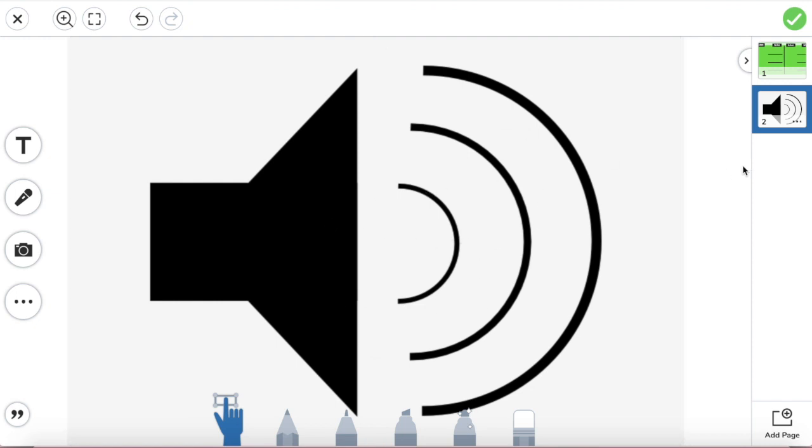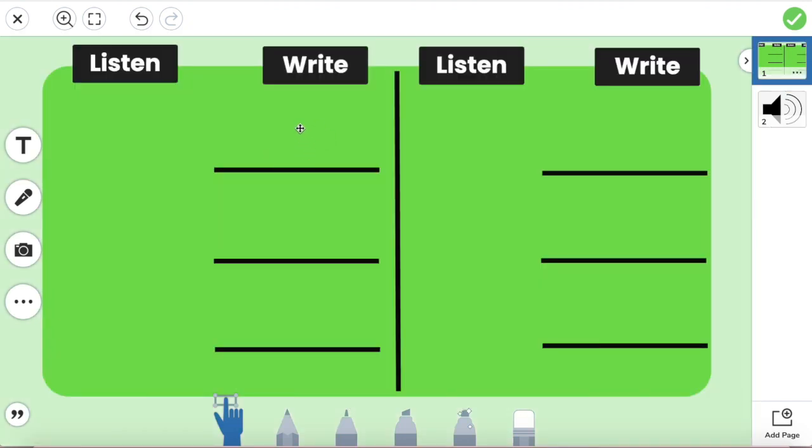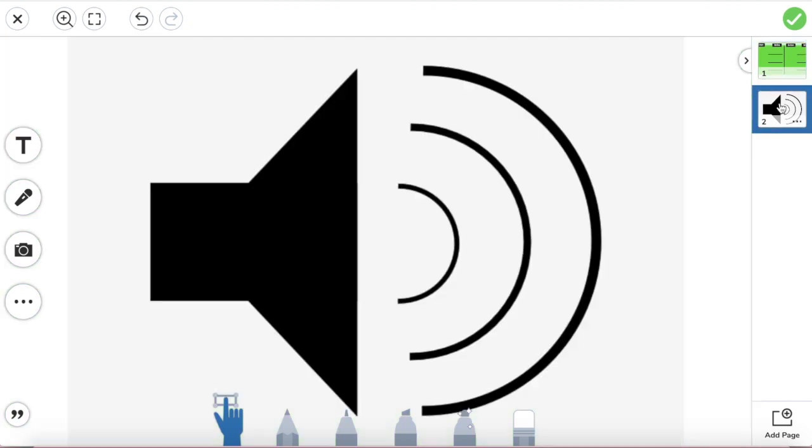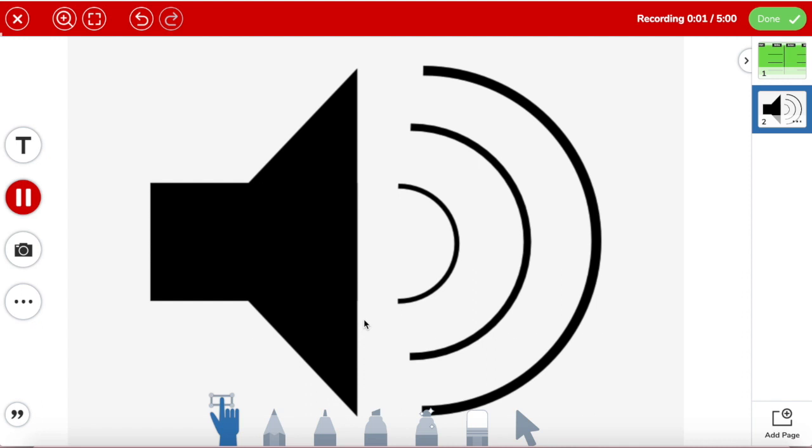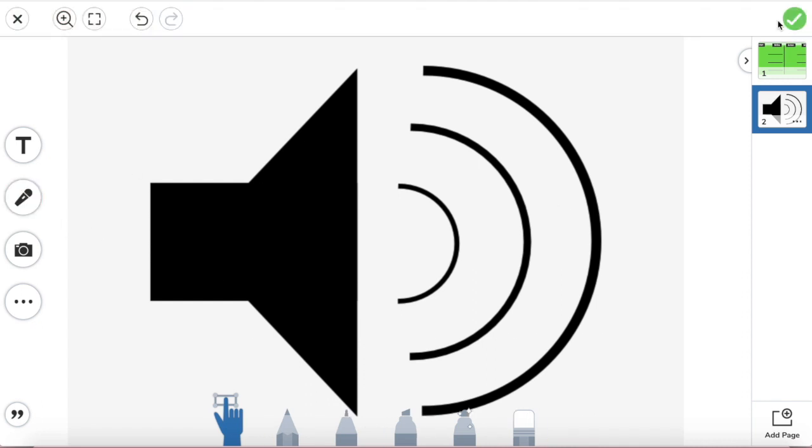So then you need to think about what you want to have recorded. So letters, like I said, so I'm going to say a letter, and students on this one here would write the letter down next to it. So I'm going to click on the microphone here. Write down the letter T. And you click done, and it will then convert that to a video, and you can see it's a video because it's got a play button there.